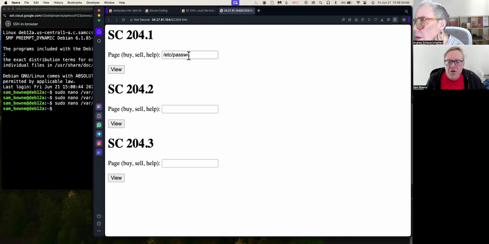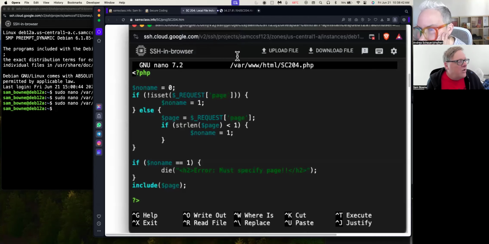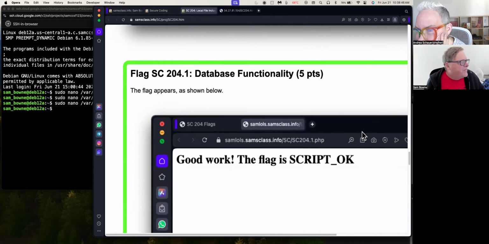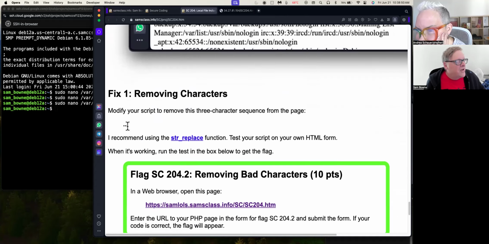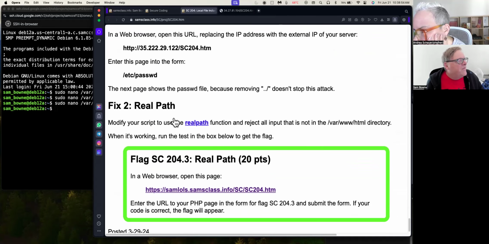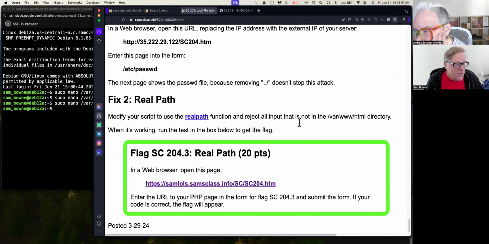Also called directory traversal. I'm able to go somewhere that the developer of this web page did not intend for me to go. And so once again, you've got a couple of different layers of fixes for that. The first one is remove characters like ... And the second one is fix the real path. This is the right solution for this.